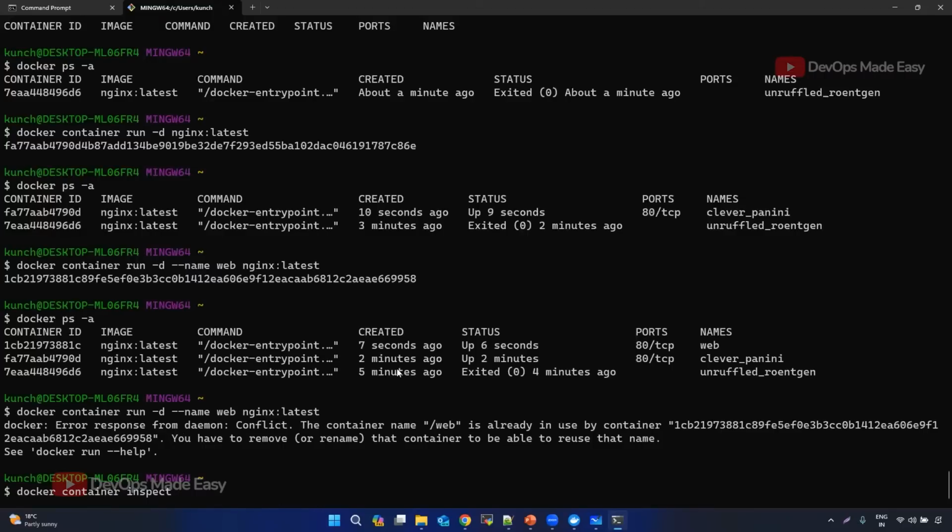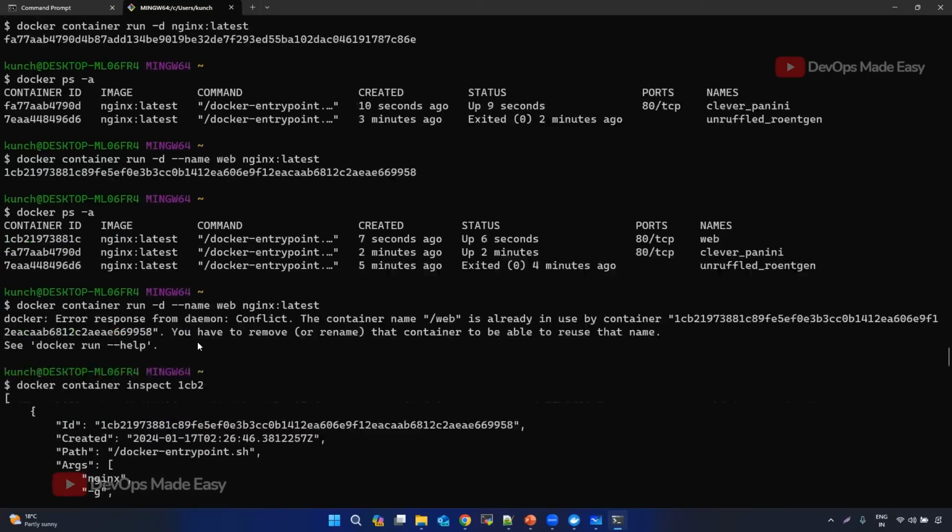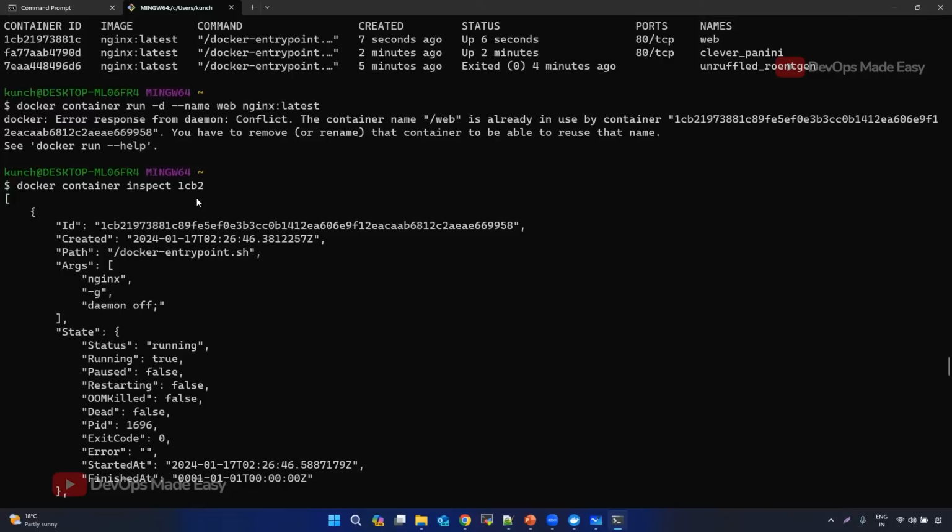So a container gets two identities. Either you can use the name or use a proper container ID. Like I can inspect this container by using the name called web or using the container ID 1CB. You don't have to use the whole ID of the container. The first few unique characters, like the first 4 characters, is sufficient, because Docker knows which container to take. So here we are inspecting this Nginx container.